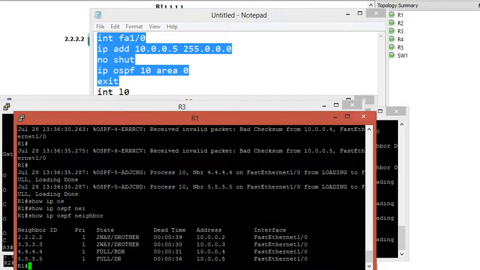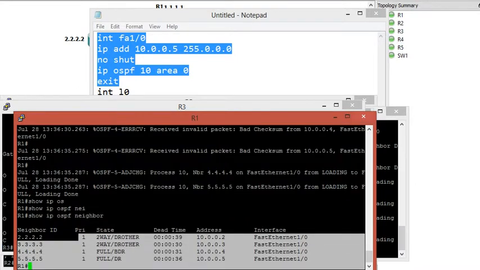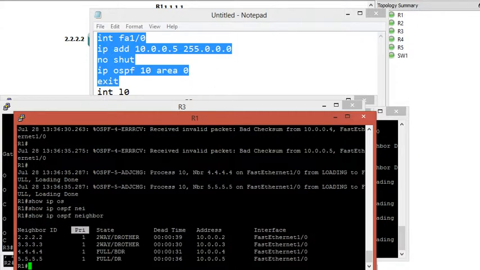So the highest router ID is DR, that is 5.5.5.5. Second highest is 4.4.4.4. Okay, this is how it is. Why? Because the priority is the same, 1, 1, 1, 1. You see the priority? It is the same for everyone. So priority is a tie. I cannot select based on priority, correct? So now I have selected based on router ID, the router's name.